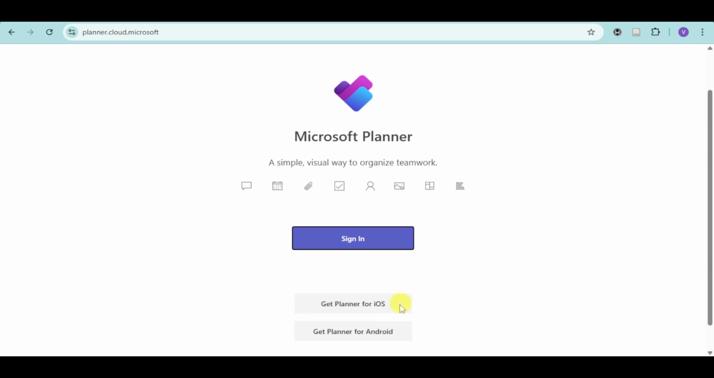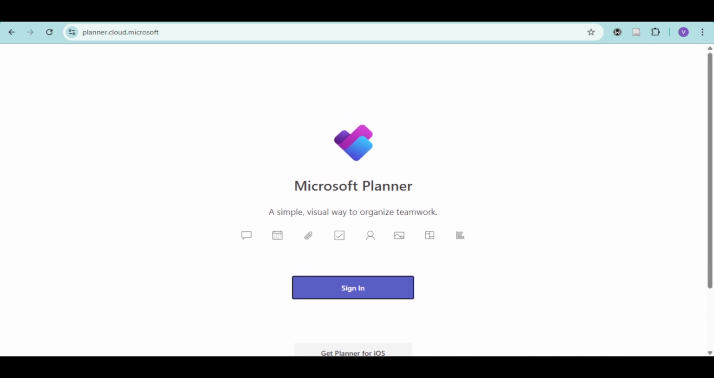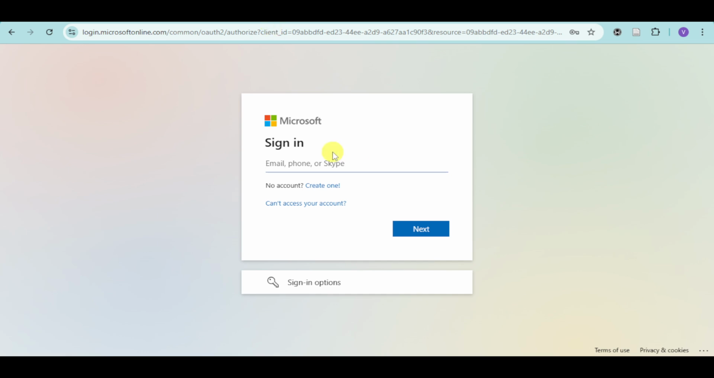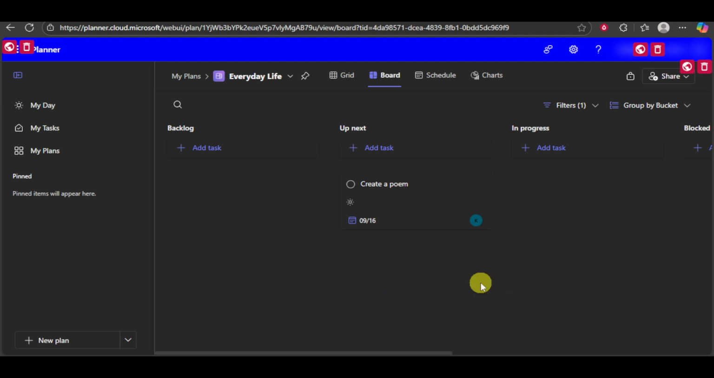You can also get Planner for iOS and Android. From in there, just input right here the email, phone, or Skype that you wish to use and enter your password in order to sign in. Now here is my actual planner right there.